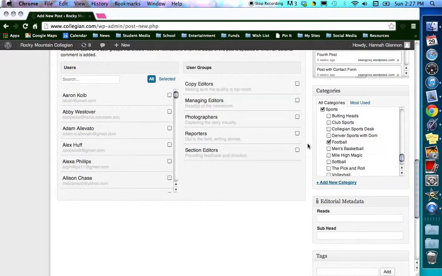And keep in mind that you only want one main category for each post, because if you have more than one, the website doesn't really like that very much. So one main and one sub.